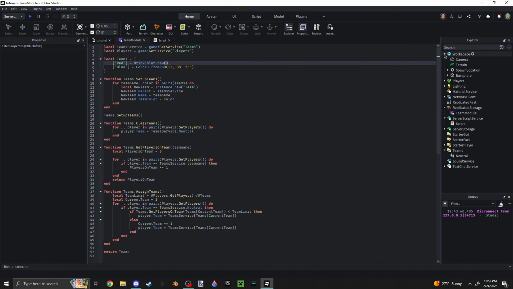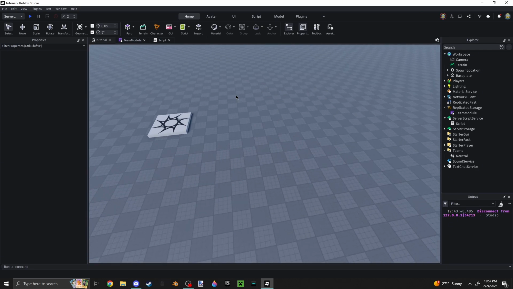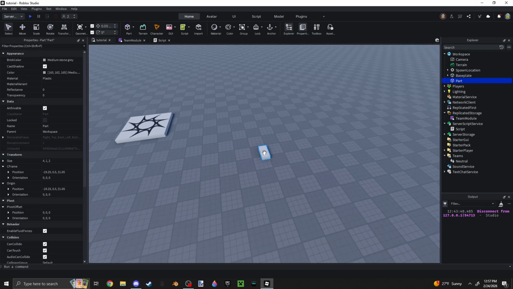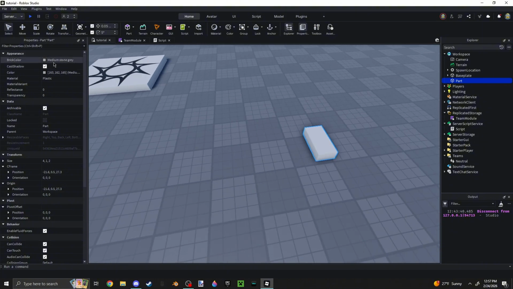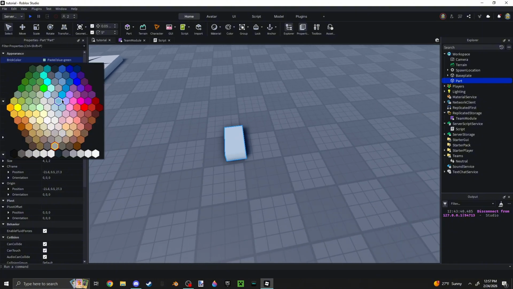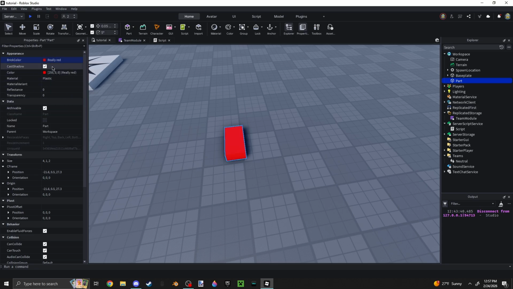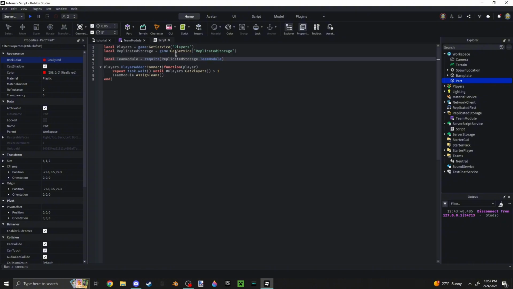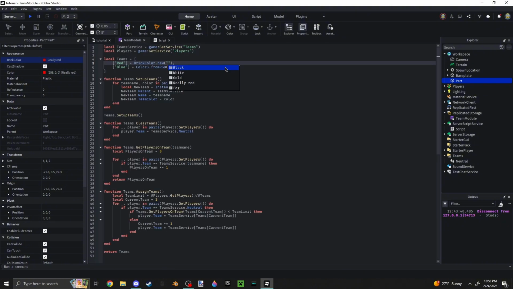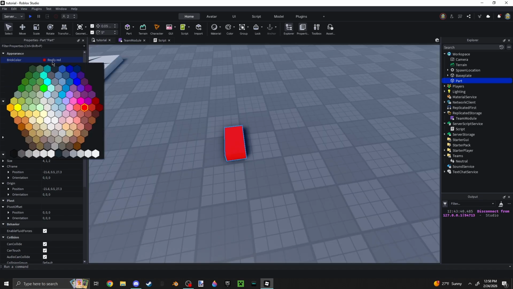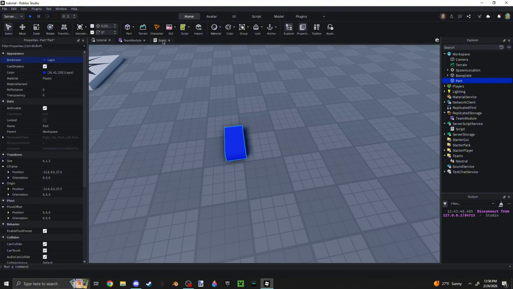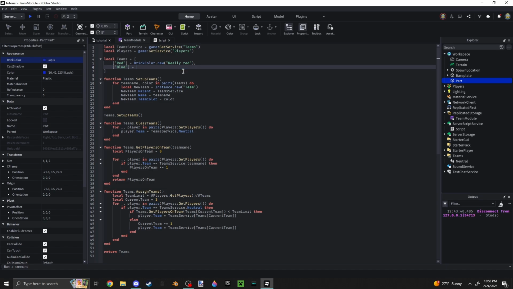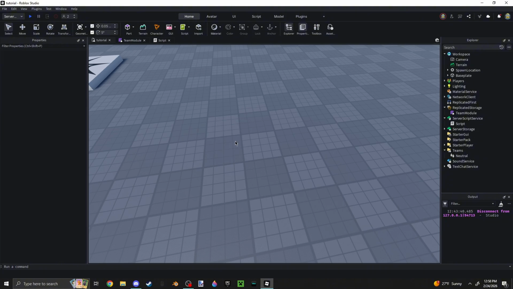And the way you actually get a brick color, or at least the way I like to do it, is I just get a part, and right here in properties, I click on BrickColor, and I find the color that I want it to be. So in this case, I want it to be red. And this name right here, Really red, is what we're gonna write in here. So put strings, we can say Really red. And then for blue, I like this blue right here, Lapis. So we can say BrickColor.new and then Lapis. And we don't need that part anymore.